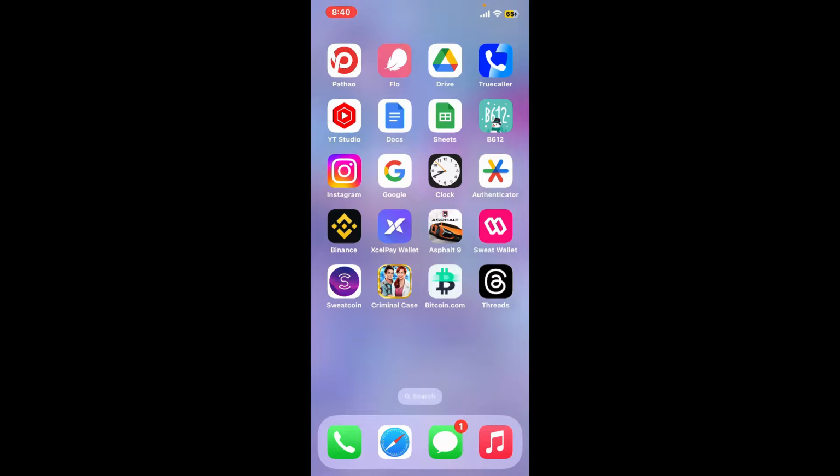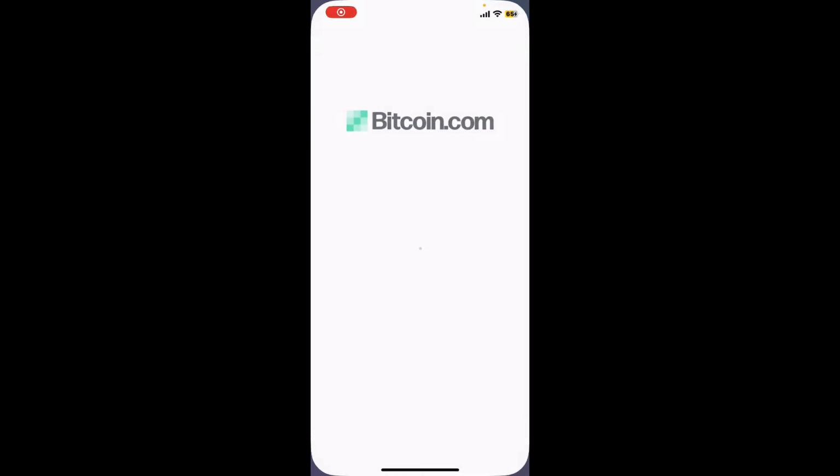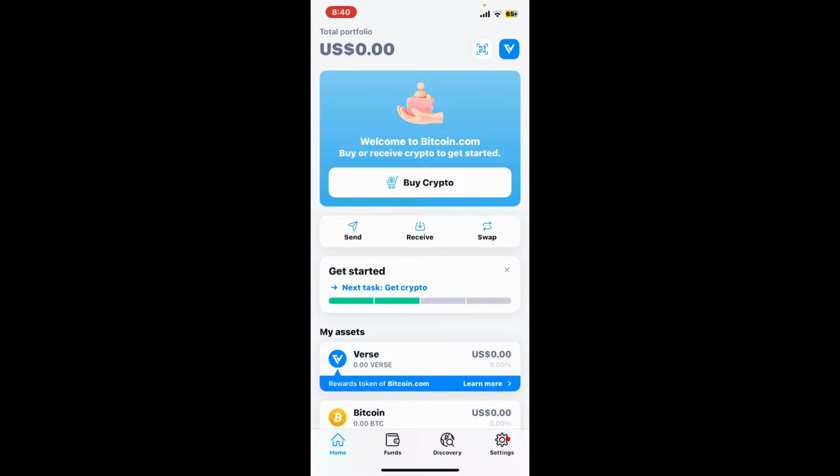First of all, launch and open your bitcoin.com application from your app drawer. Also make sure to log into your account. And once you are logged in, from the main home page, tap on the settings icon at the bottom right.